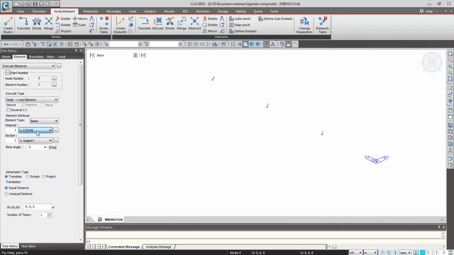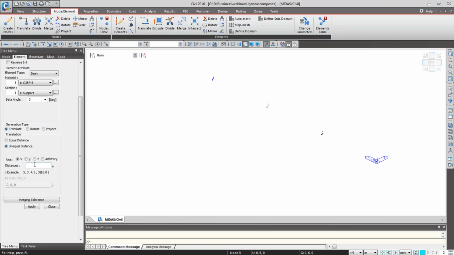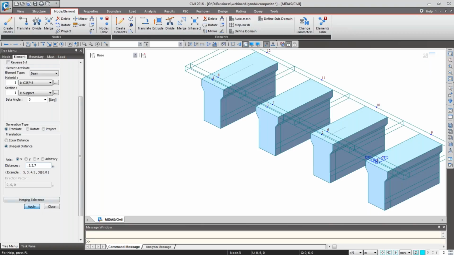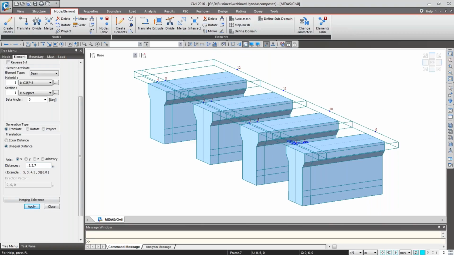Element type is beam. This is the material, and the cross section is support section, and your distance is 0.3 meter one time. Otherwise I can use unequal distance also because all the dimensions are in x direction only. So it's 0.3, 2.7. Select all the nodes and apply. Now you can see the cross section is created. I have provided the first 0.3 meter because of providing the support offset. You cannot provide the support node exactly at the tip of the edge. So I provide the 0.3 meter as the offset to place the support condition.